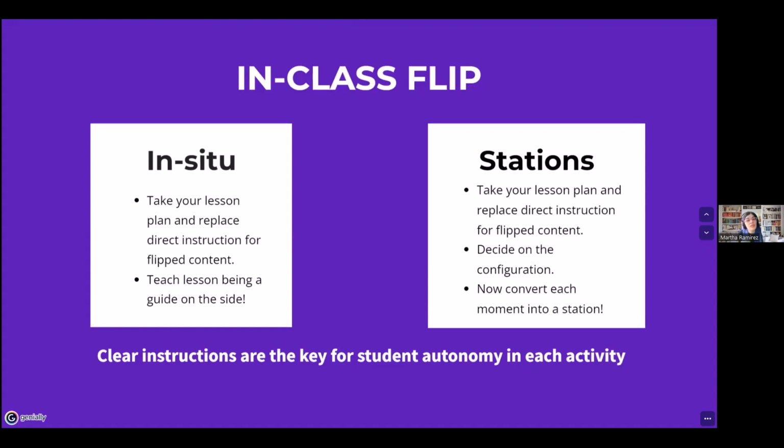If I do an in situ, I'm the one guiding the moments, right? I'm saying, okay, first we're going to watch this video, and then I monitor and I make decisions in real time, but I'm working with the whole group, right? I'm the one really guiding that process. With stations, I'm more in the background because they're moving on their own and doing the work, right?